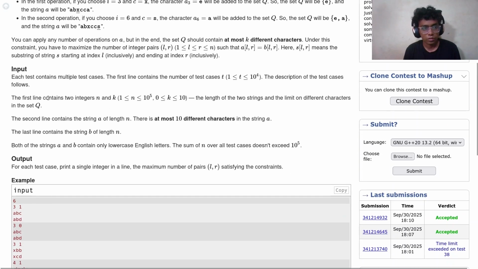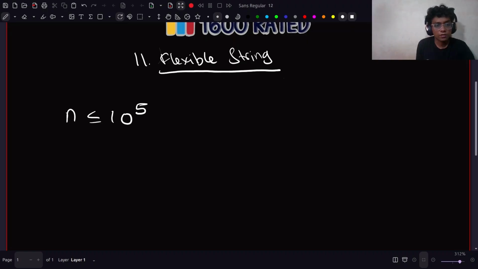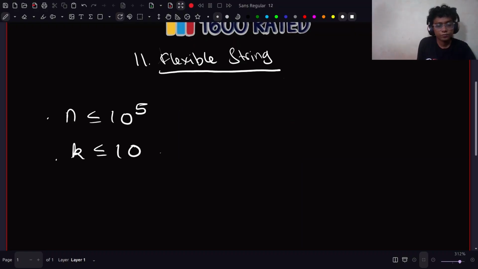So let's have a look at the constraints, since we should always see what the expected time complexity is. We can see that n goes up to 10 power 5. Also, the number of unique characters in the string A goes up to 10.